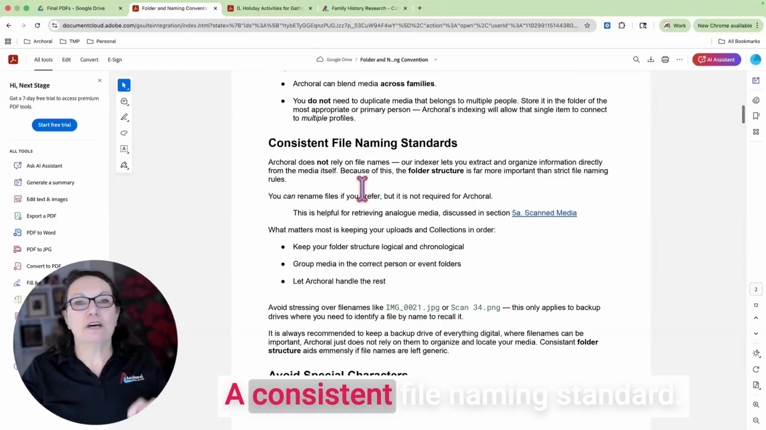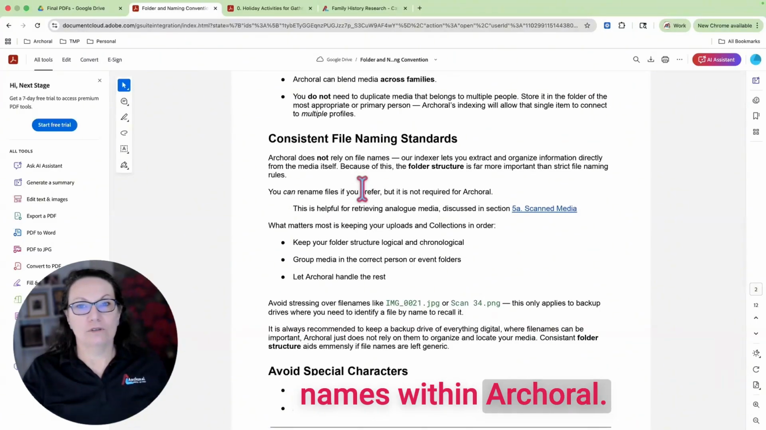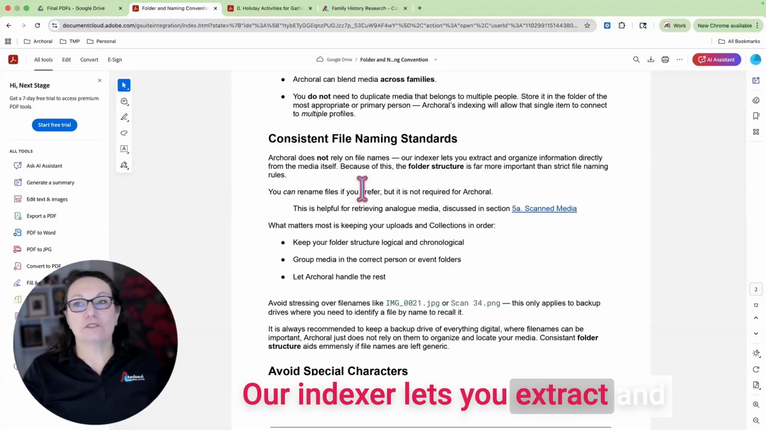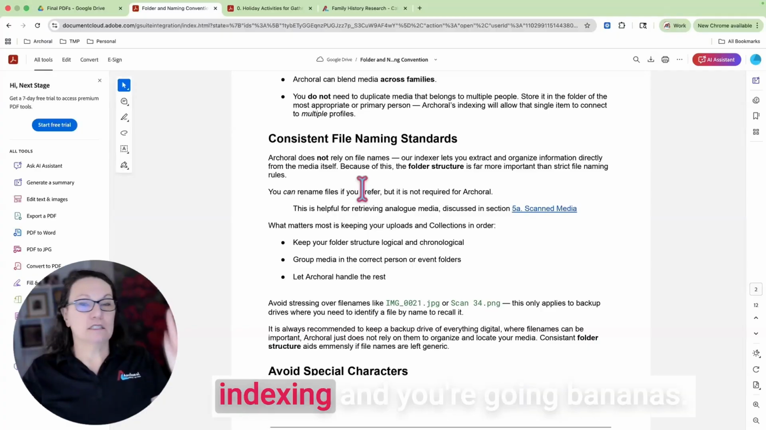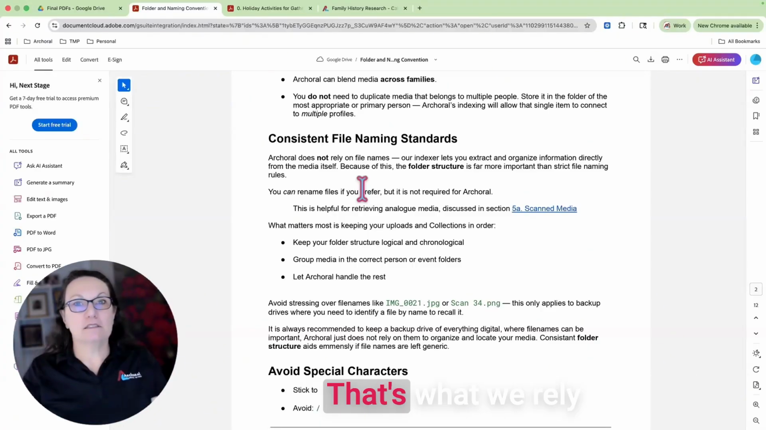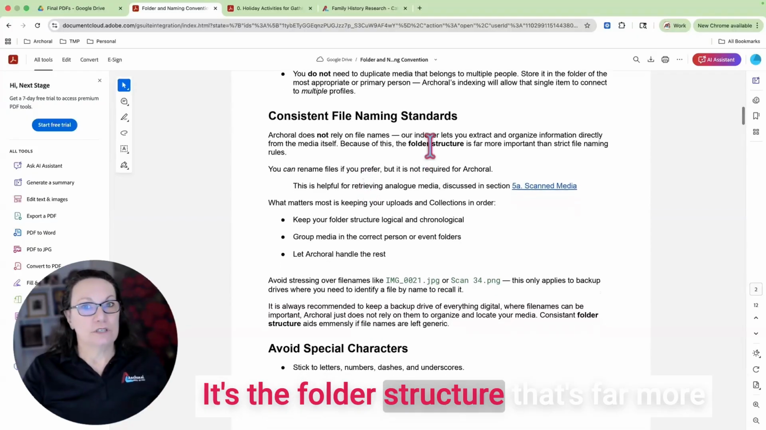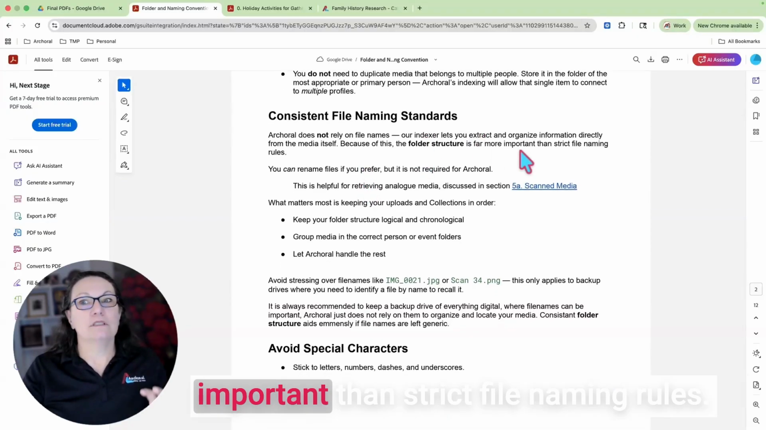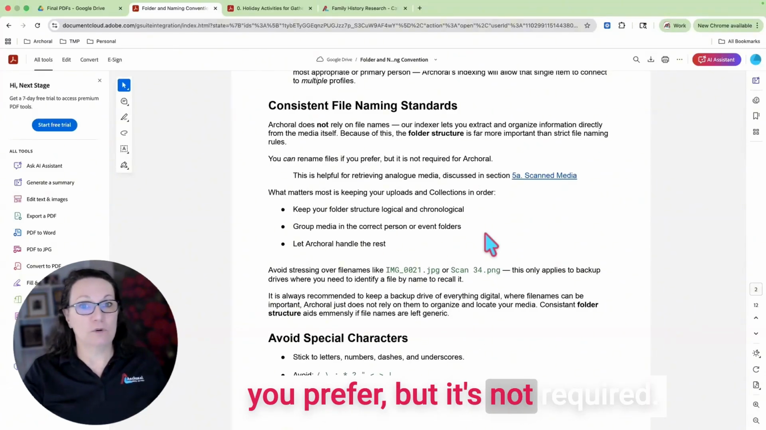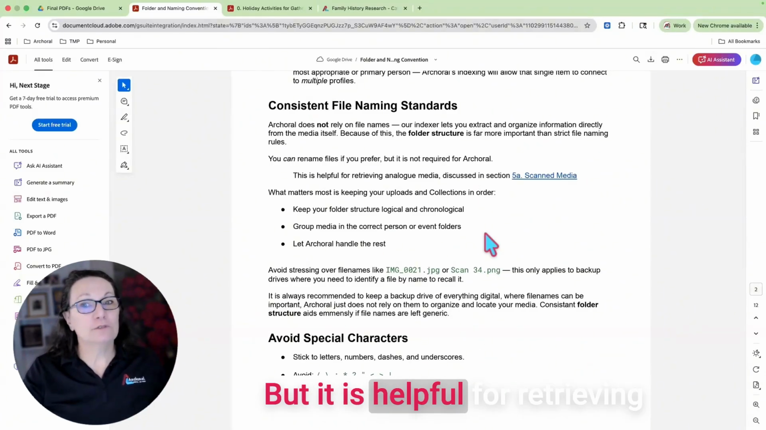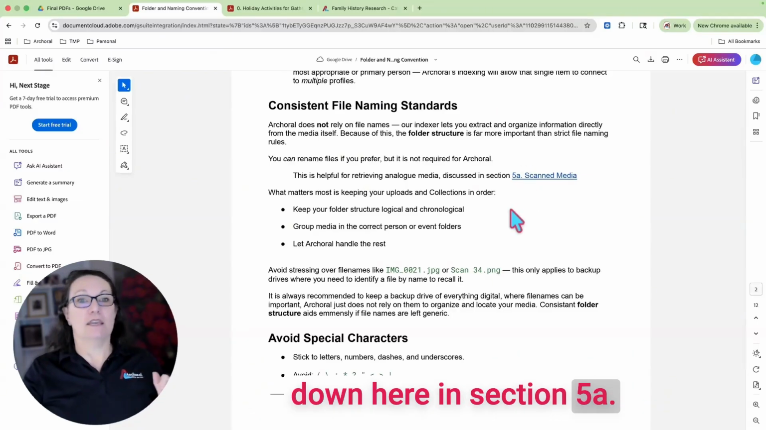A consistent file naming standard. We do not rely on file names within Archoral. Our indexer lets you extract and organize information directly from the media. When you're indexing and you're going bananas, that's what we rely on, not the file names. It's the folder structure that's far more important than strict file naming rules. So you can rename the files if you prefer, but it's not required. But it is helpful for retrieving analog media, which I discussed down here in section 5A.